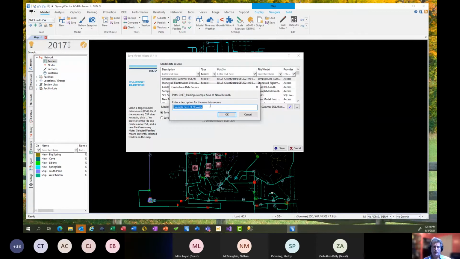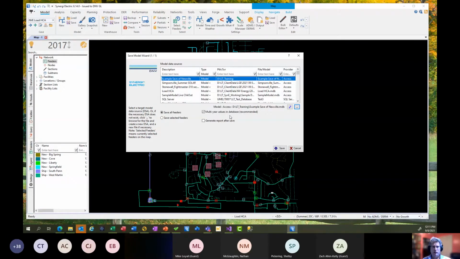And I say open. And now here's where I get my DSA. It's going to default to my file name. A lot of times just use the same thing, but you can change this and give it something maybe more meaningful inside of Synergi. So then I'll say OK here and save. And I'm going to create the database. Okay, so this is going to save the entire model that I have in memory to that Access database.